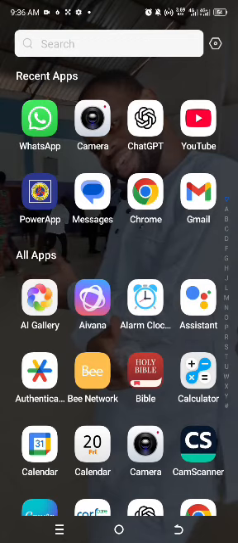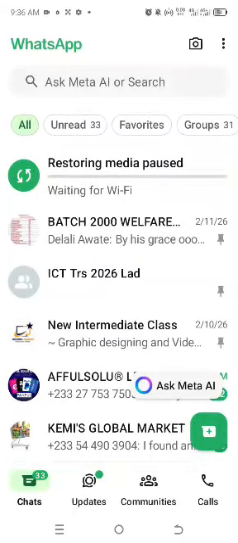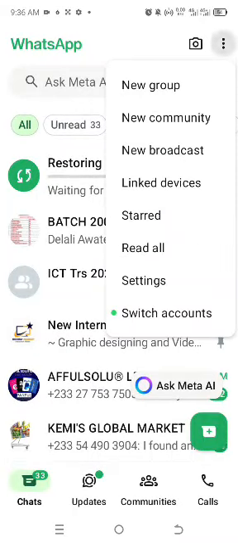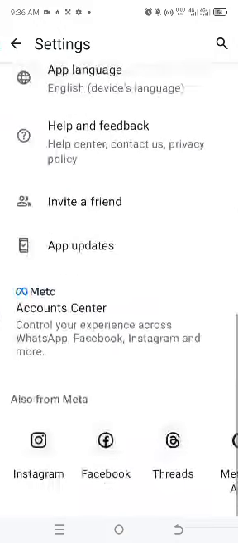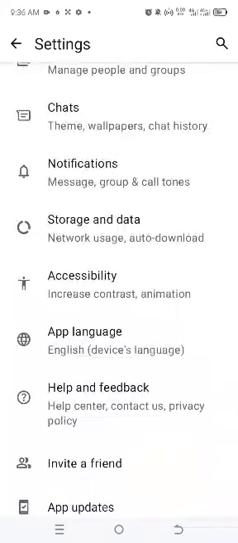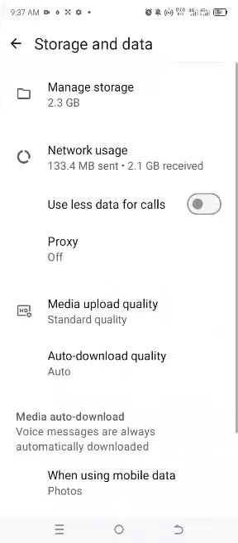So without wasting my time, let's go click on WhatsApp. Click on the three dots at the right corner there and go to settings. Now, when you are here, you go to storage and data. Now look at the top there. Manage storage. You click on it.